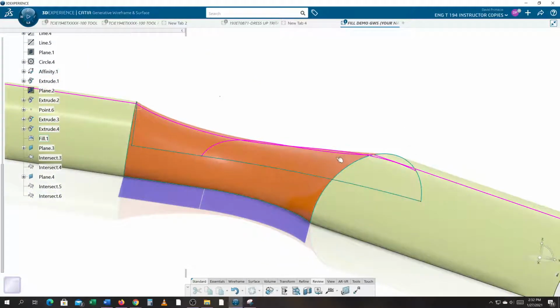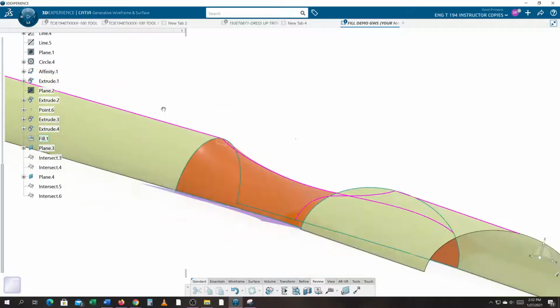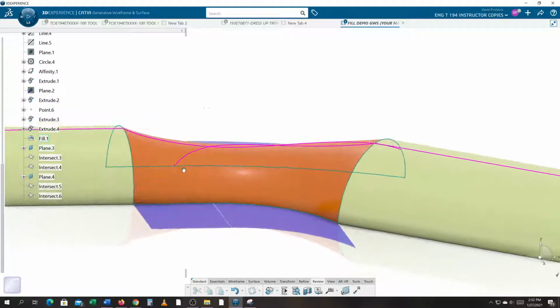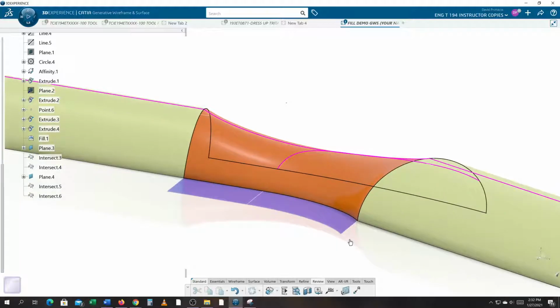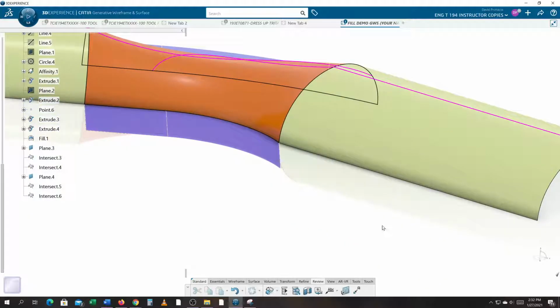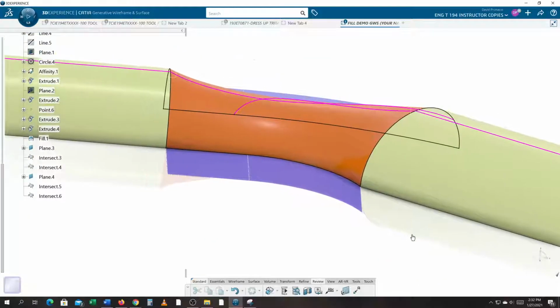When I go from here to here and then from here to here, that would be an unmachinable surface. It would be a surface that has reflections that wouldn't allow for good airflow. So you don't want to do that like I did.